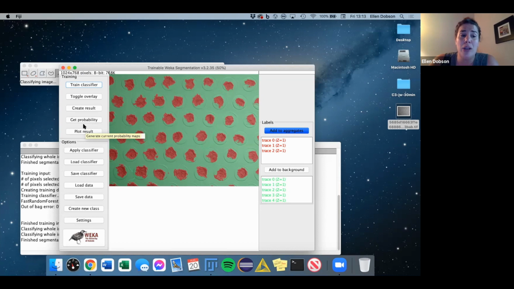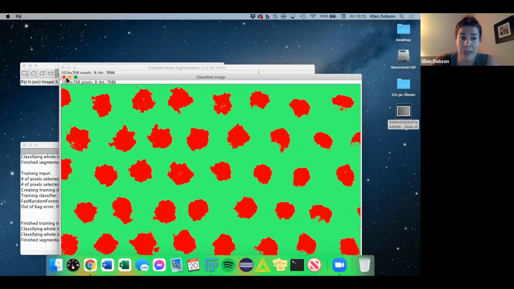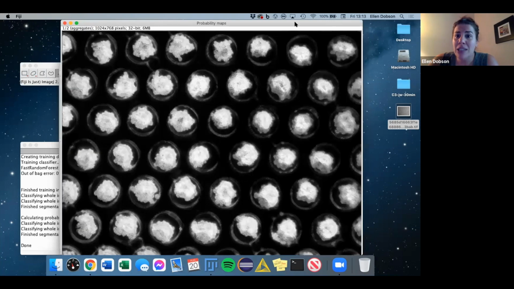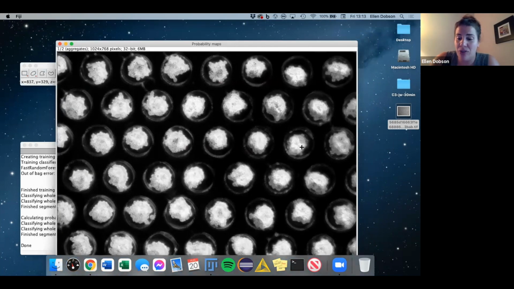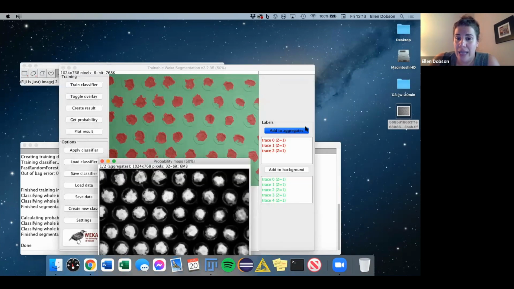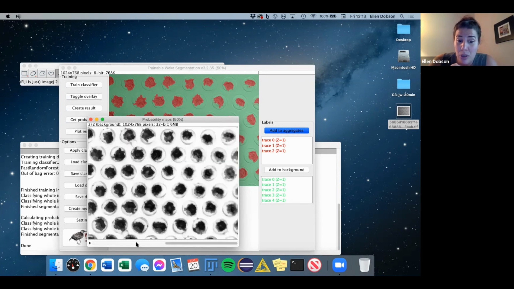So then you can create a result, which is basically going to be a labeled image that you can then go ahead and segment, which we'll go over those steps in the next workshop. But essentially, I just clicked on get probability. In this case, you have two classes, two labels, the aggregates and background. And the computer is then saying, okay, for every pixel, what is the probability it belongs to one class versus another, which is why there's two channels here.